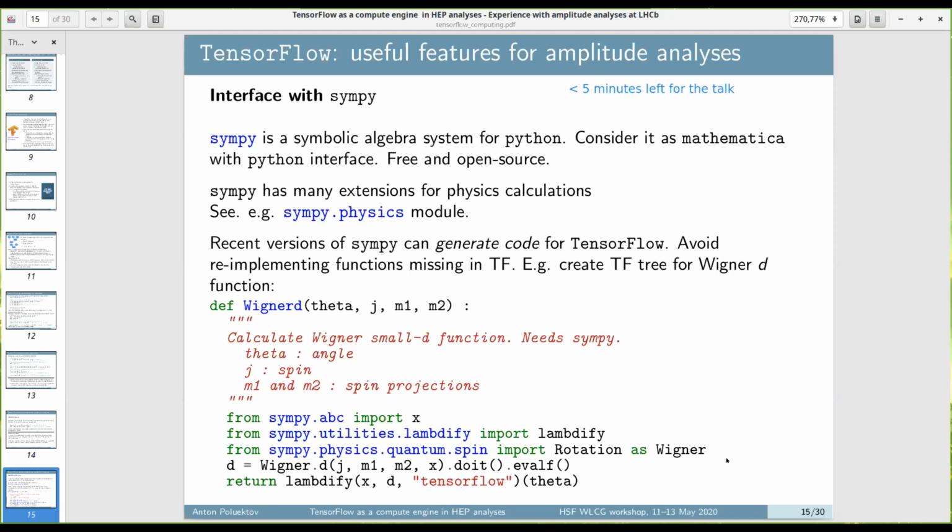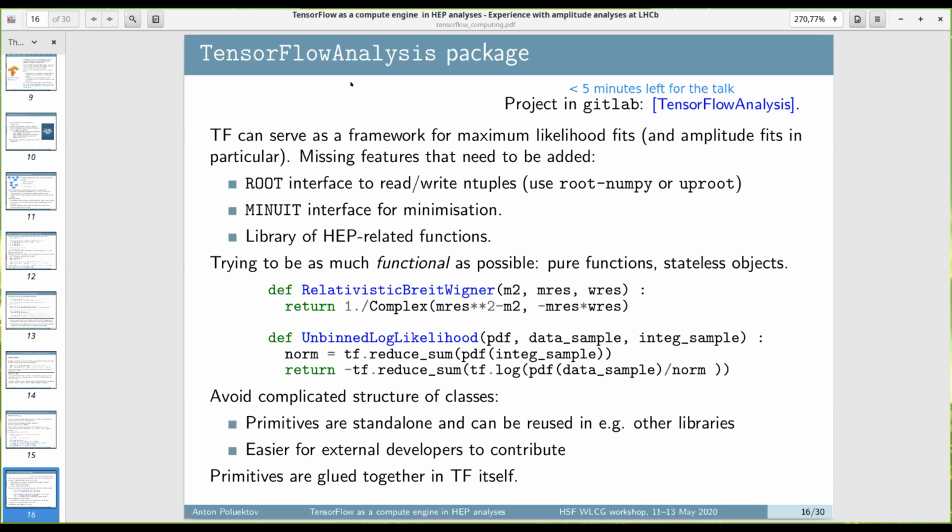Okay, so as a result, what we have is the TensorFlow analysis package that is basically just a collection of standalone primitives, the HEP-related functions like, I don't know, Breit-Wigners, rotations, Lorentz boosts, and so on, and a log likelihood implementation. And then there is a Minuit interface for minimization, and you can use root_numpy or uproot to read and write ntuples.